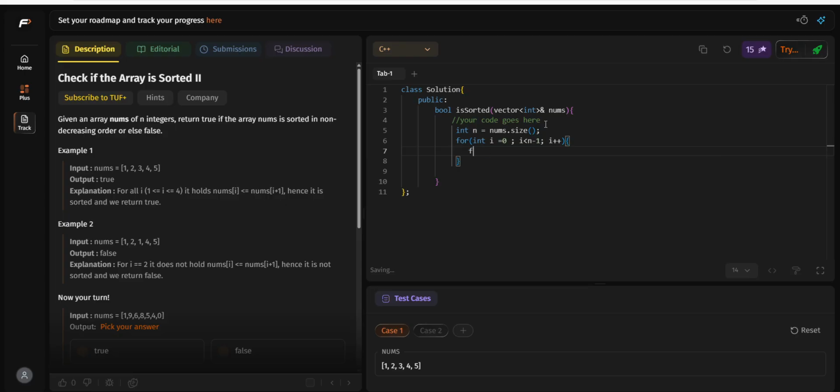Now inside, if nums of i is greater than nums of i plus 1, then return false. And yes, I think I am out of the for loop. Yes, return true.